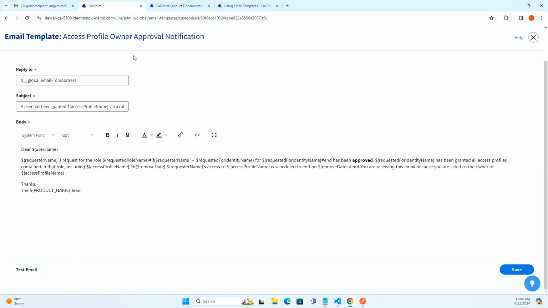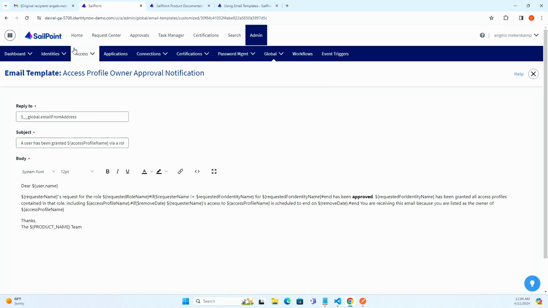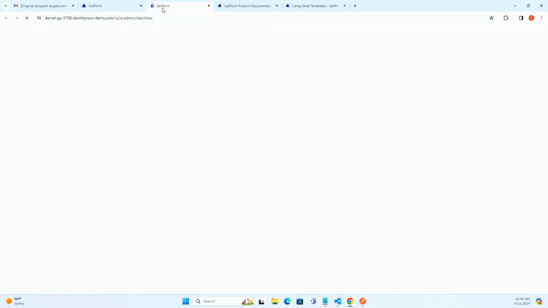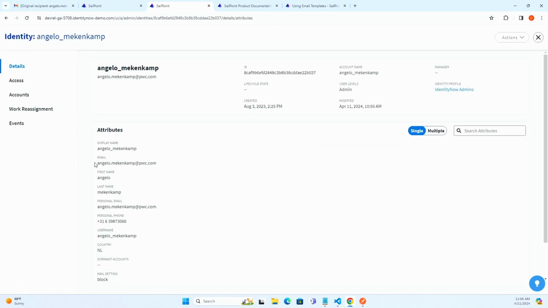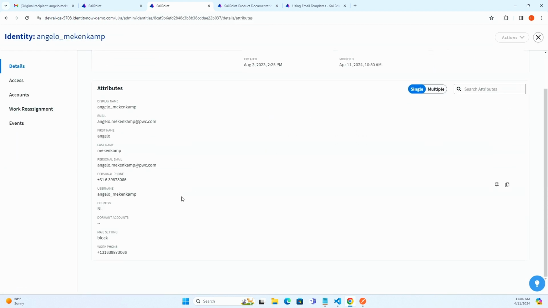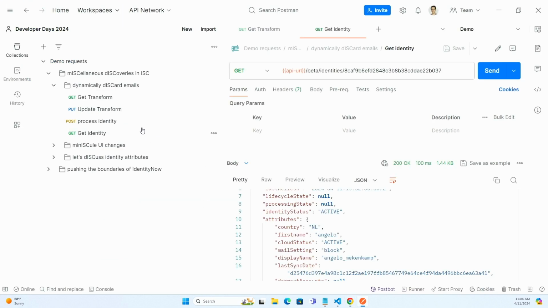However, my identity, if I go to identities, and then to the one that I'm logged in as right now, I've set up a custom identity attribute called mail setting, as you can see here, and right now this is set as block. And it actually gets populated through a transform.